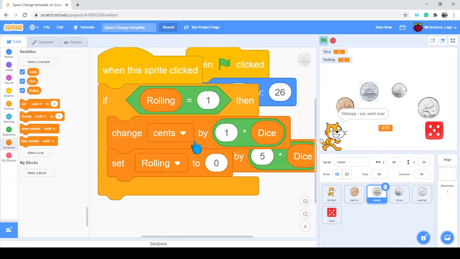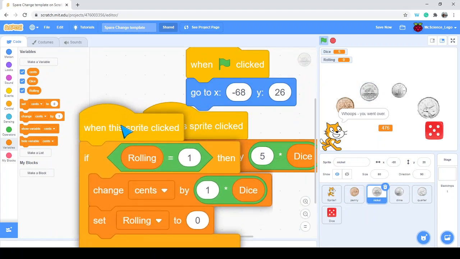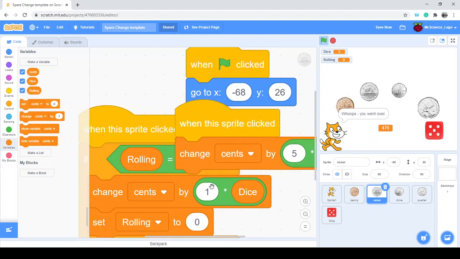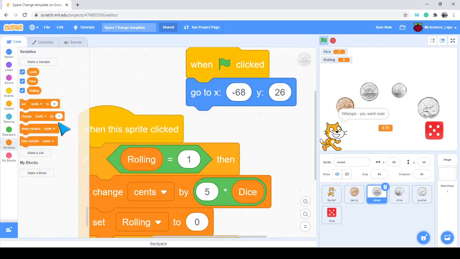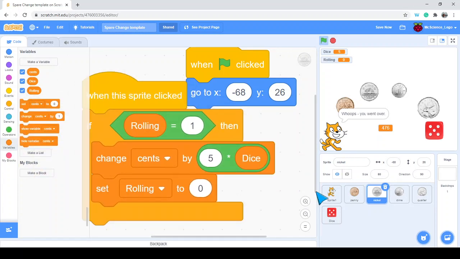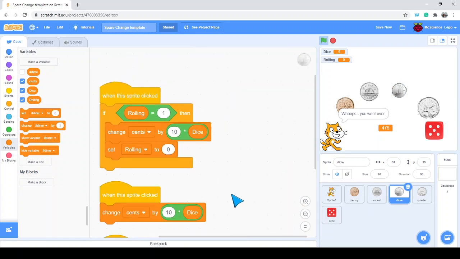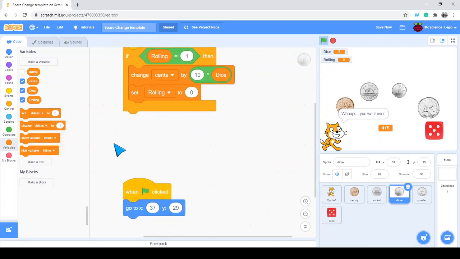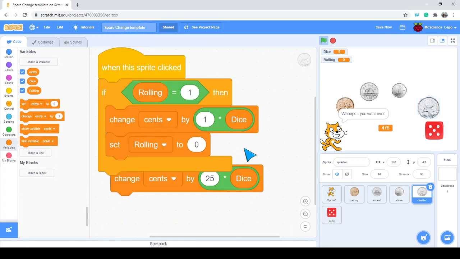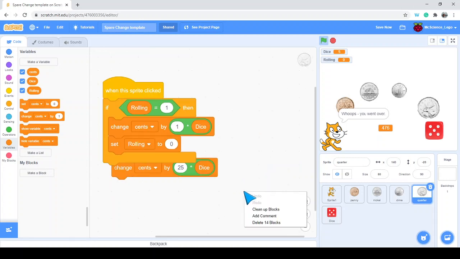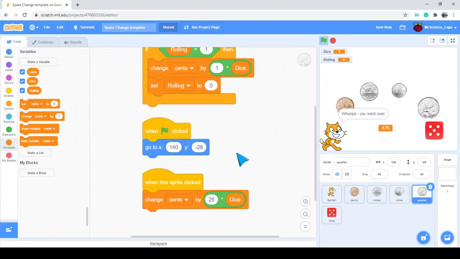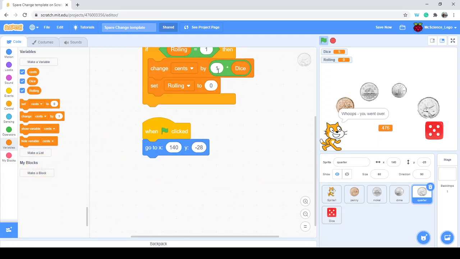So now we've got these two competing parts, but this first one is our version 1, and this is our version 2. I'm just going to update that and drag this over here to delete it. Then I'm going to go to dime, change this one to 10. I'm going to clean up the blocks here and get rid of this one because we don't want that one anymore. Then I'm going to go to the quarter, clean it up, get rid of this one, change that to 25. And then we should be good.